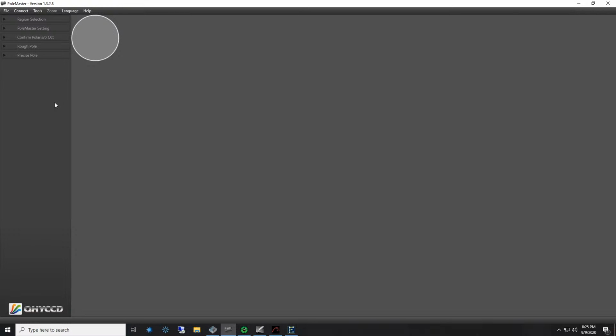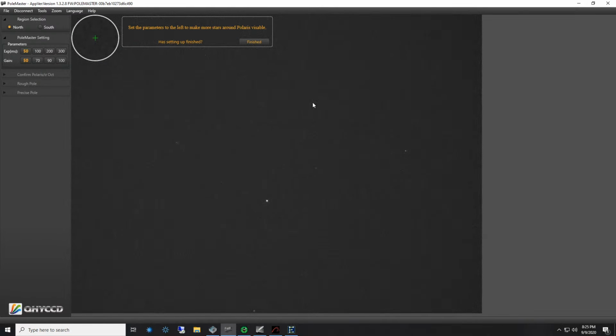And so to do that, what I do is I connect the scope here. And as you can see, there's some stars here. This bright one is Polaris, and I know that because I've been using this all week, so it is close to polar aligned, close enough that I don't need to worry about it. But I'm going to go through the steps here just to show you. So it says set the parameters to make more stars around Polaris visible. Well, I can bring that up a little bit.